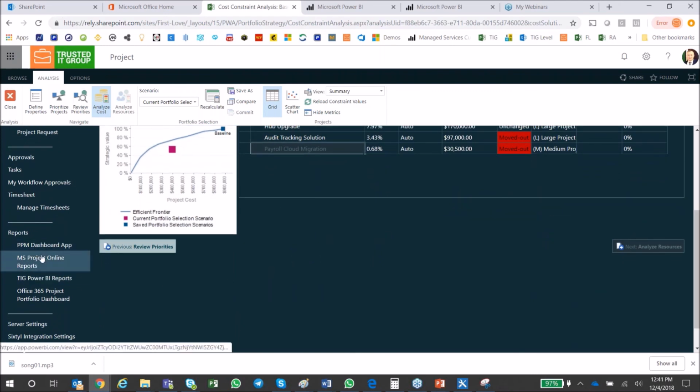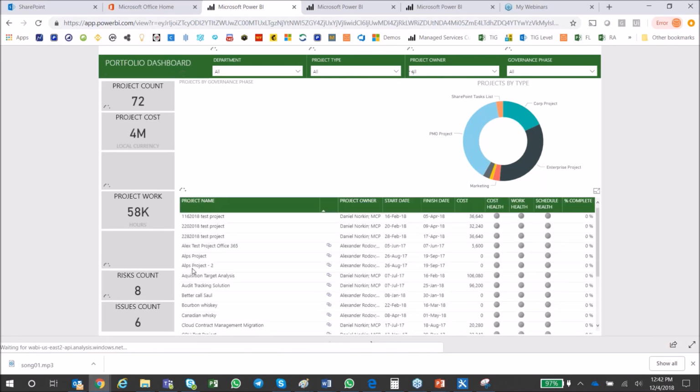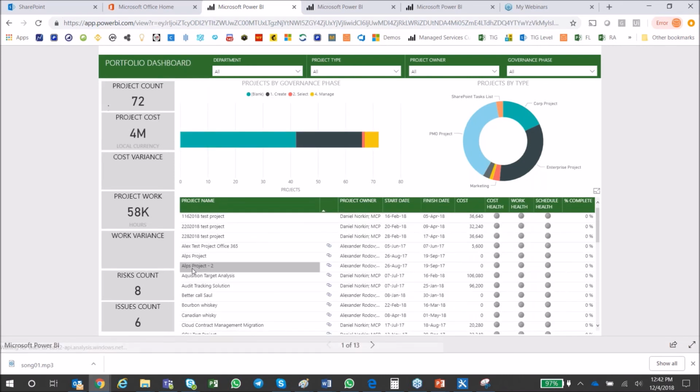And we have the Microsoft Project Online reports. This is the content pack that is included at no charge for all the Power BI users. Most of you would already have the free version of Power BI, so you can run this for yourself. In order to share these reports, you'll need to sign up for the Power BI Pro license.